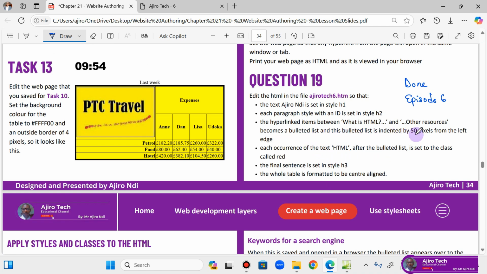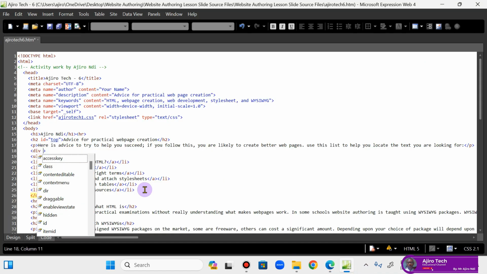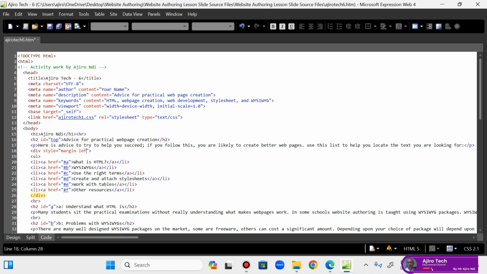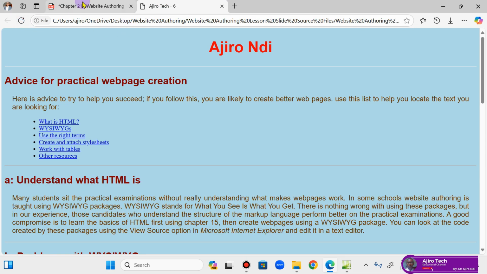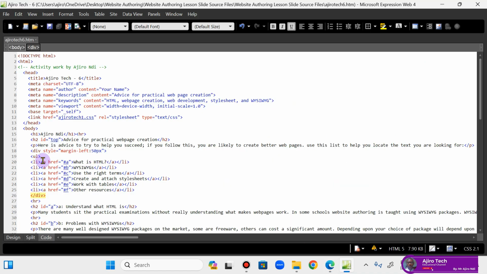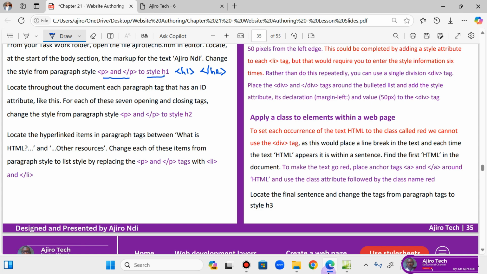it's indented by 50 pixels from the left edge, which is the left margin. So I'm expecting this to be a style. Okay, so this is margin left, and this 50 pixels. Okay, so I'm going to save this. So if I come here and I refresh, that's giving me 50 pixels. So for some reason that should have been done, and I know that was probably done in episode 6.